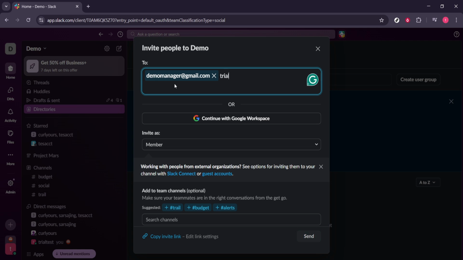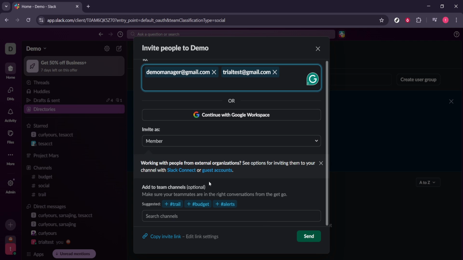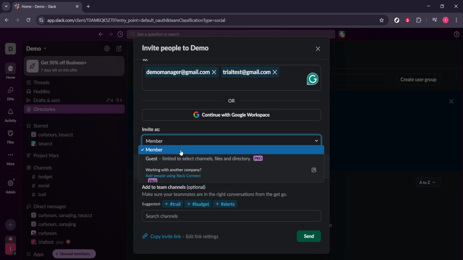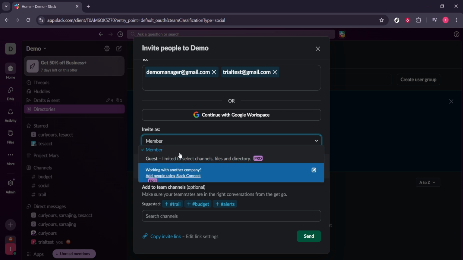Before sending, click the Invite As control to open the drop-down. This is where you choose the role for your invitees. Full members can join multiple channels and collaborate broadly. Guests are more limited, often single-channel or multi-channel with restrictions, useful for contractors or partners. Your available options depend on your plan and admin settings, so pick the level that matches the person's responsibilities and data access needs. When everything looks good, click Send.